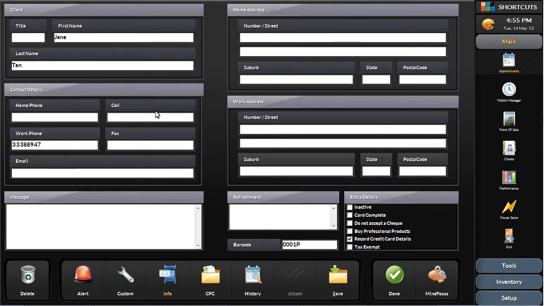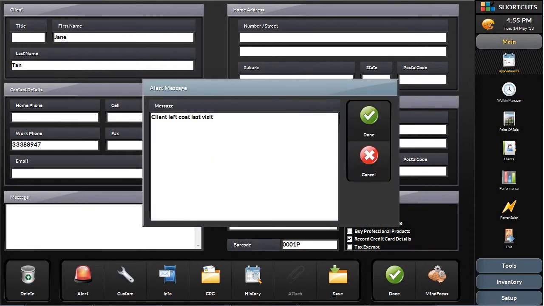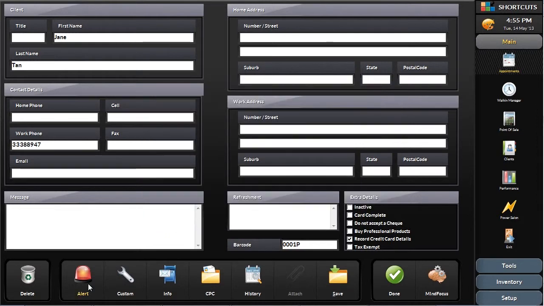You can also add alerts into the client card that will be visible from the appointment book and point of sale. This is handy for messages that the front desk should alert the client to when they are in for their visit. Another key client experience feature of Shortcuts is the Client Profile Card, or CPC.